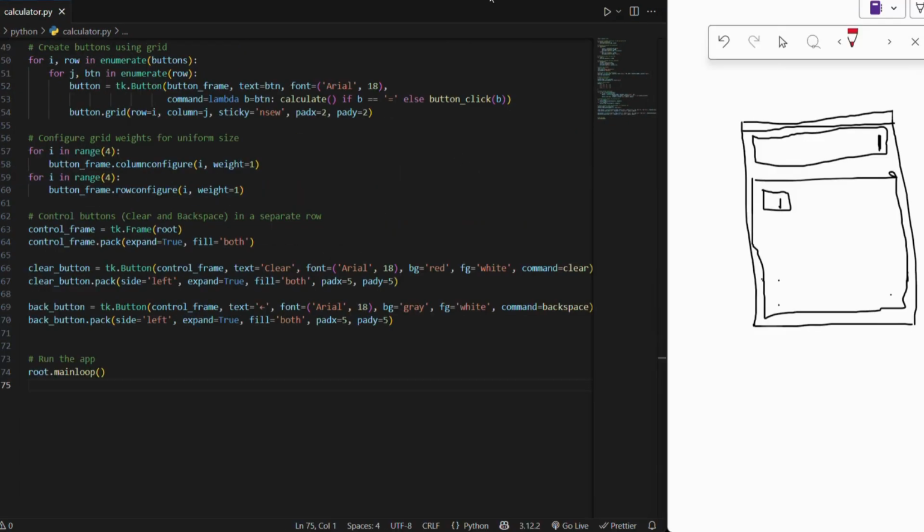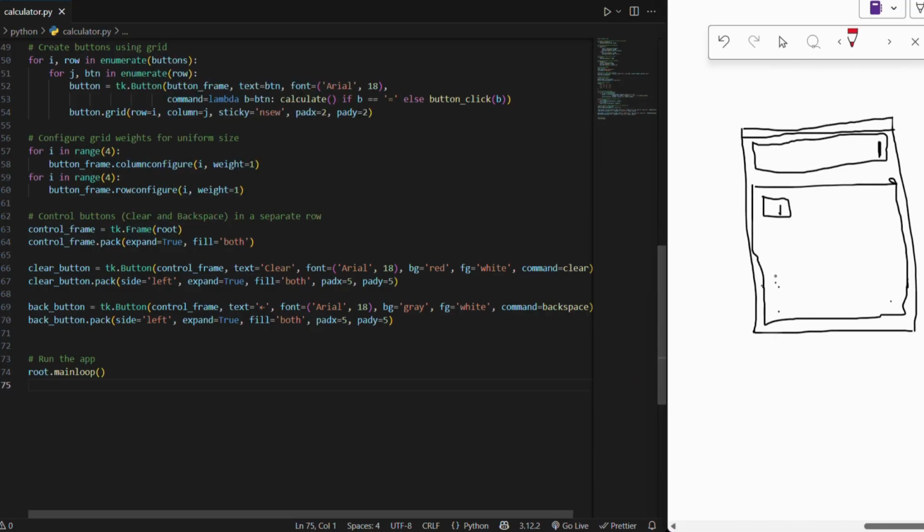The creation of clear and backspace buttons. Here, the clear and backspace buttons are inserted inside a control frame. This control frame is inserted inside a frame, that is here. This control frame consists of our clear as well as backspace buttons.